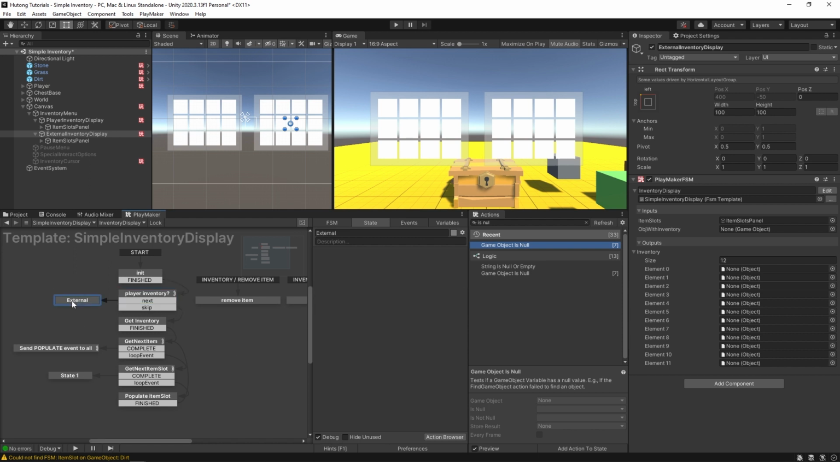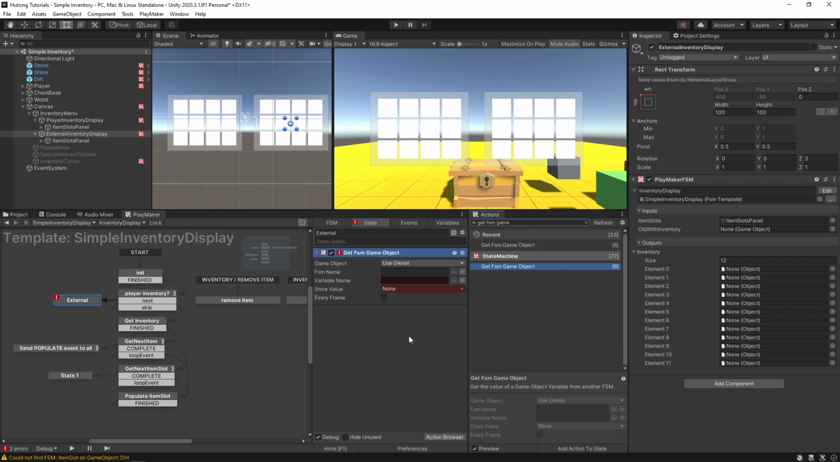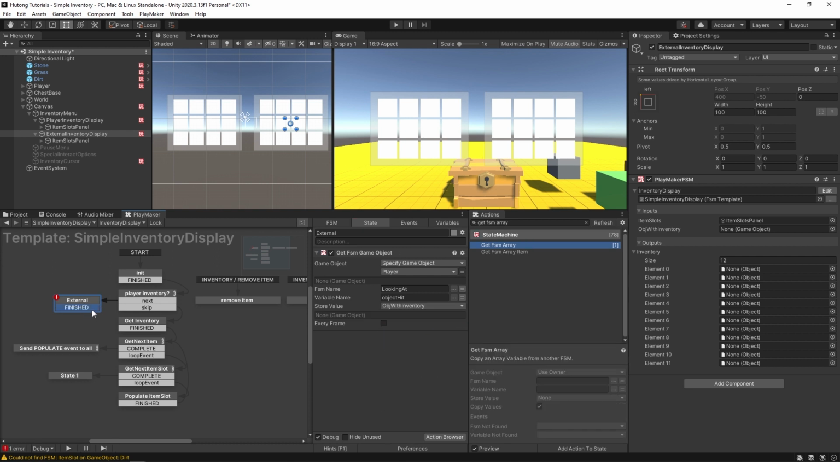But if it is external, then what we want to do is get FSM game object. And what we want to get is what the player's looking at. So we're going to make a new variable called player. We'll set up this FSM on the player in just a moment, but the FSM will be called LookingAt. The variable name is object hit. And we're going to copy that and store it in a value. We're using whatever the player is looking at to say that's our object with inventory.